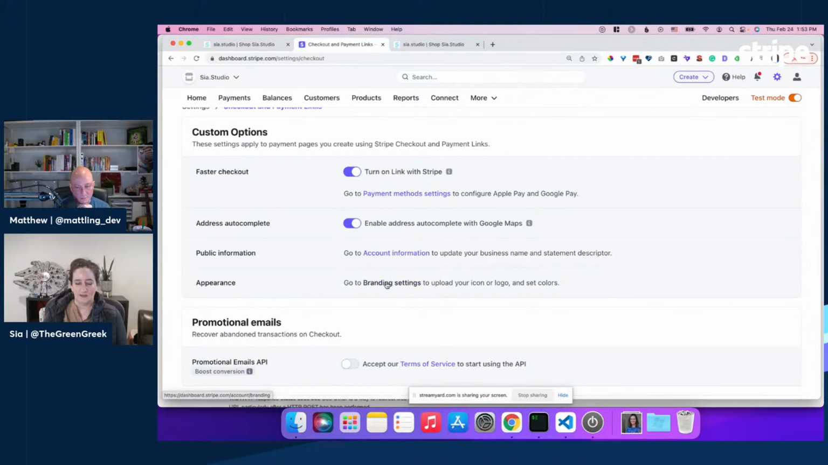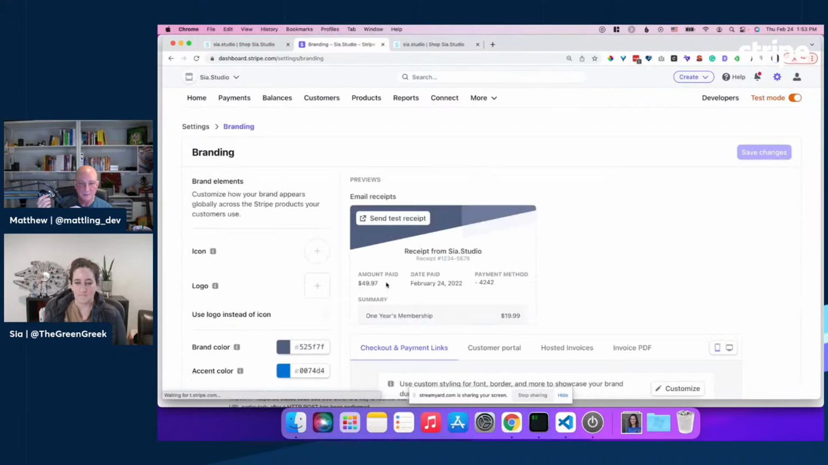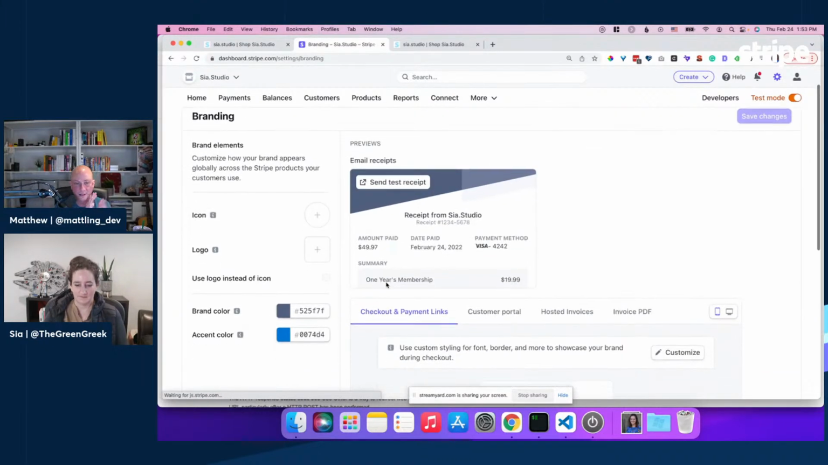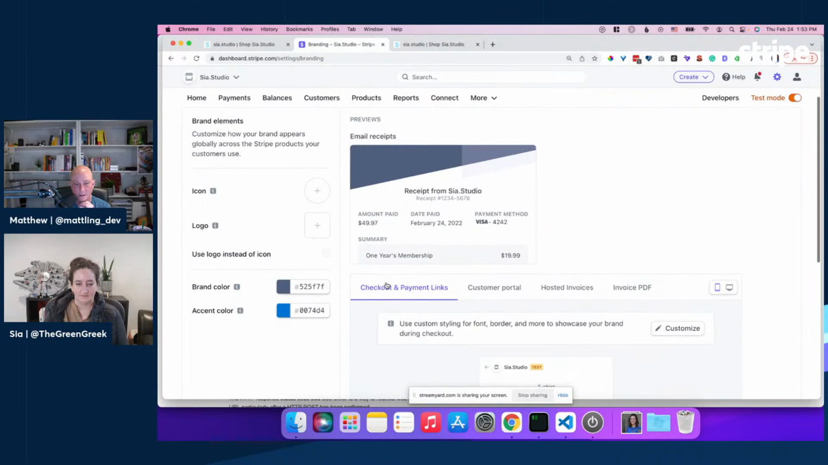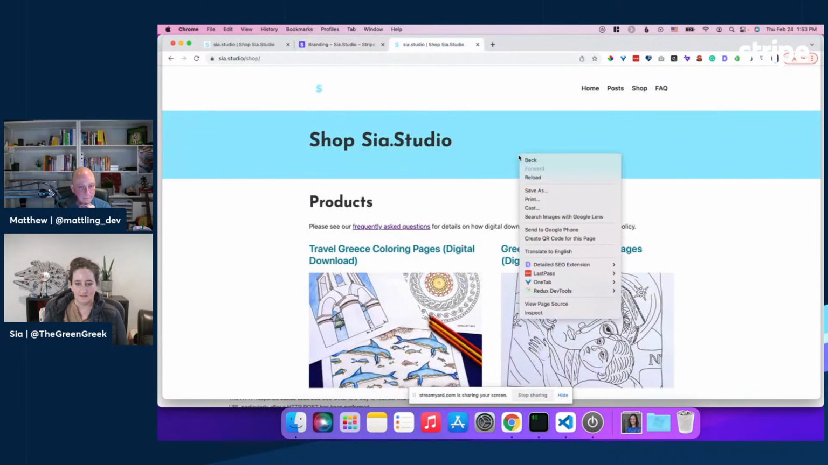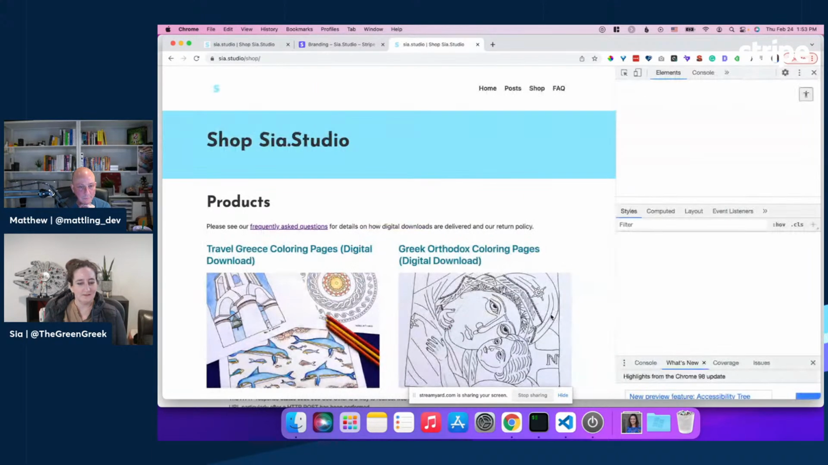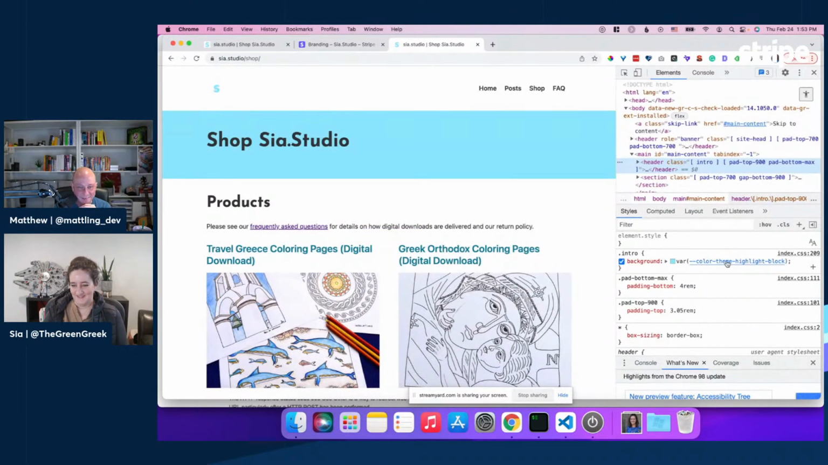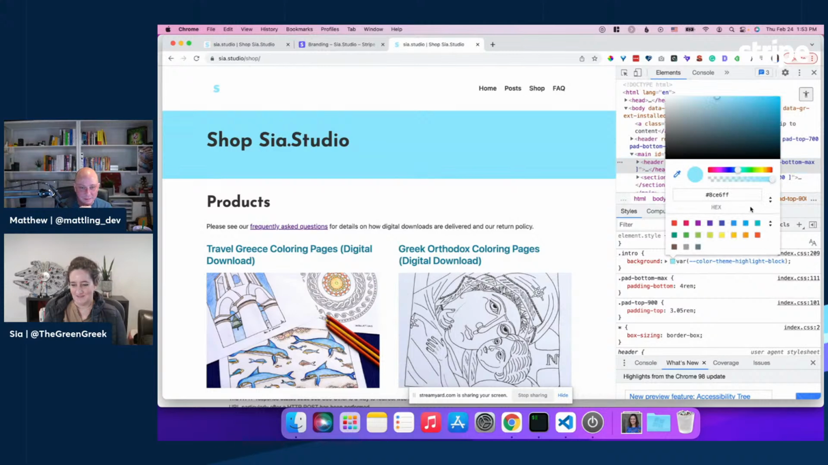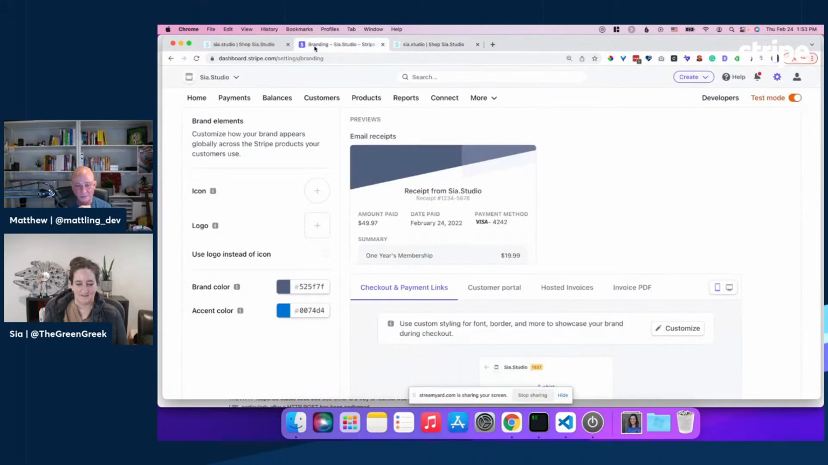We can actually, I think this is what you were saying to do. Go to the branding settings. Yeah, because I think that's a really nice thing to be able to align your branding with checkout. So like these colors, I could use this color, which, oh God, we need to change this probably to a hex code. That's cool. I didn't see that before.